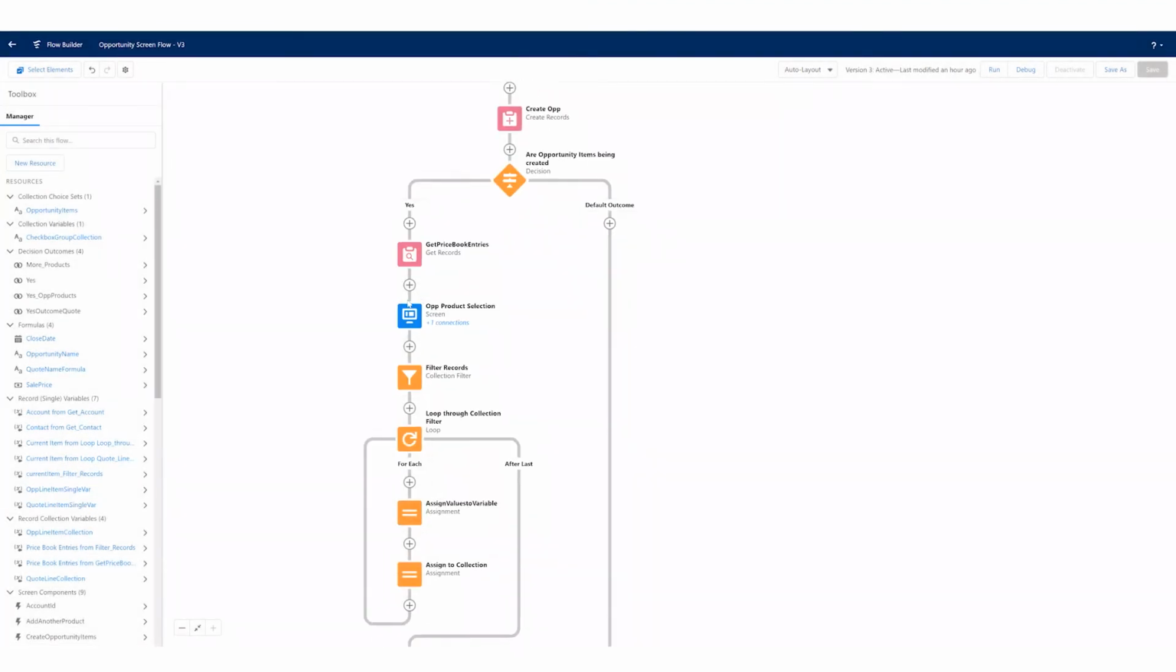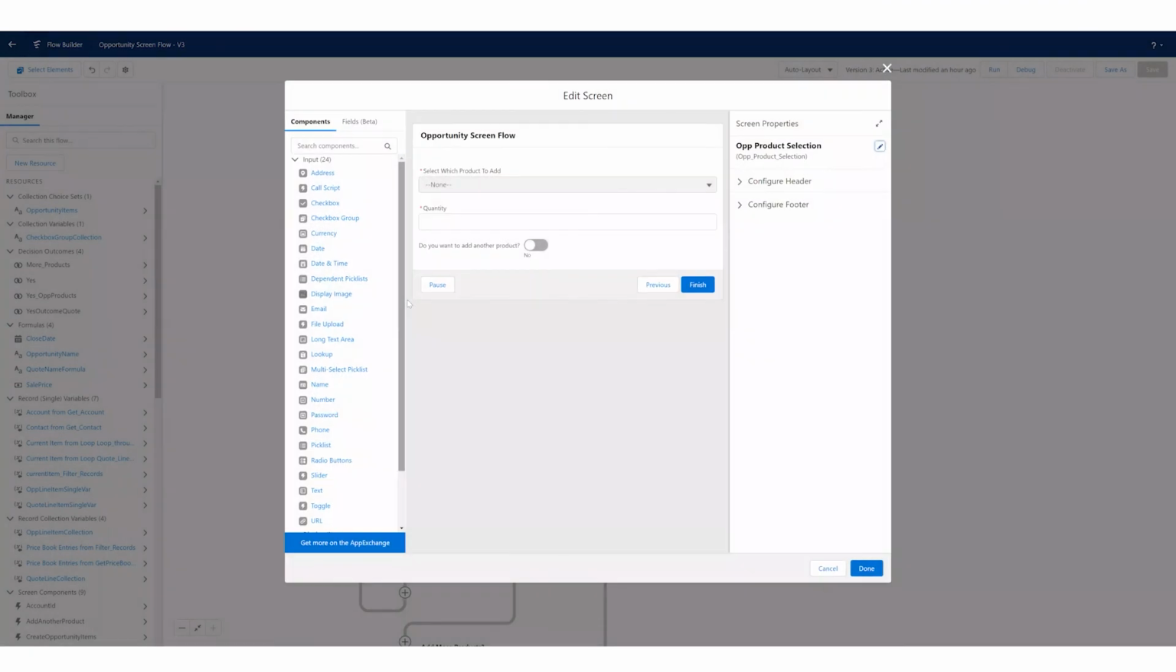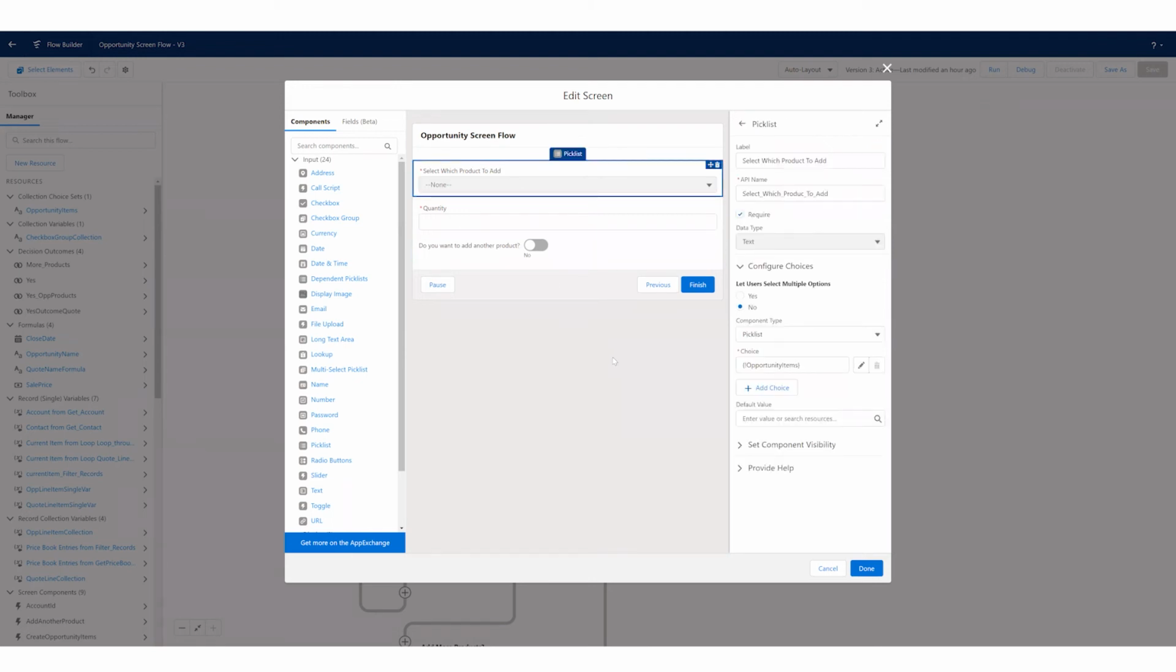Then we go into our opportunity product selection. Now here, there are different ways in which this could be done. This is the way in which it could be done from an administrator perspective, but it could definitely be improved and enhanced with the help of a developer in creating a Lightning Web component to surface in here with all the different selections and the quantities. But here, what I have done is I've created a pick list, and my choices are my opportunity items. So this is the items in which have been provided to me in the get function in the element before.